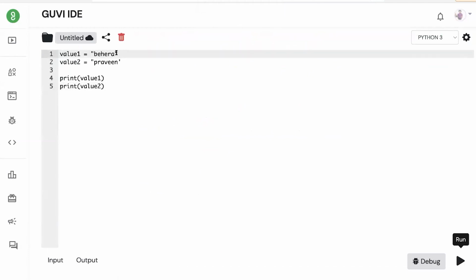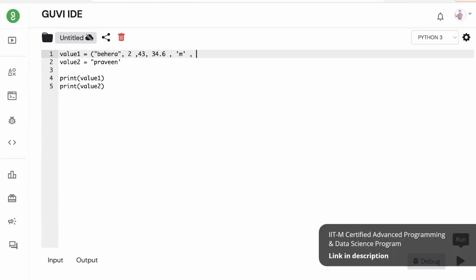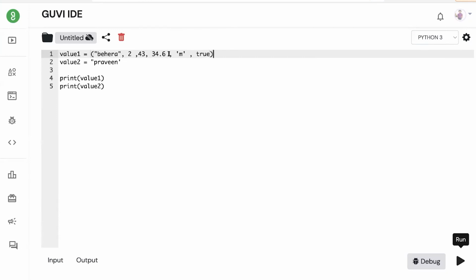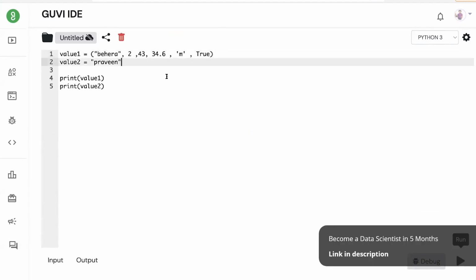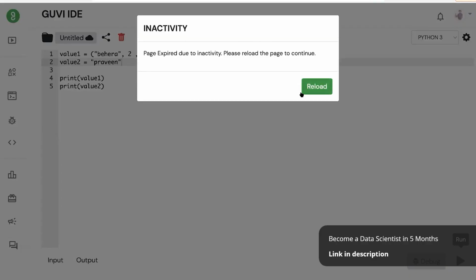First one, let's keep a tuple. Let value be a tuple: 2, 31, 45.5, 'male'. What else can we give? Yeah, true or false, Boolean. True, capital T. Let me check, I don't know the syntax part of it for the Boolean. String literal here, I have to close it.